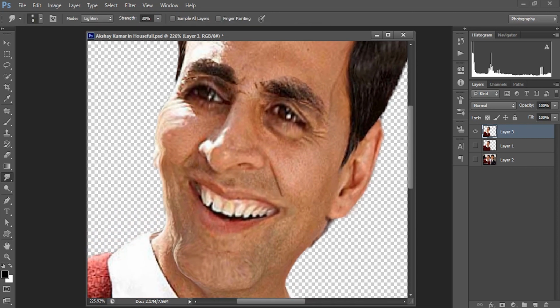So using the smudge tool, I'll be just brushing over here. This area I'll blend with this area. Okay, I'll just blend the eyebrows and all a little bit.